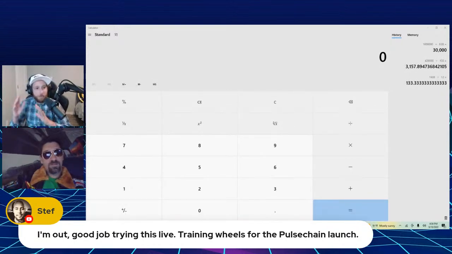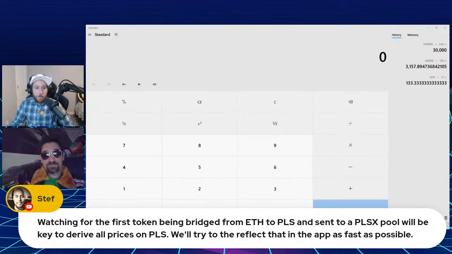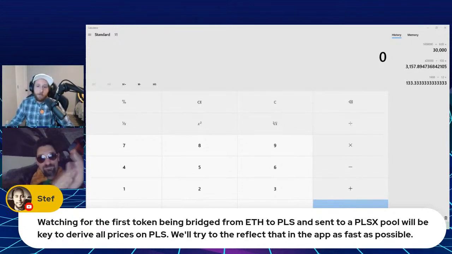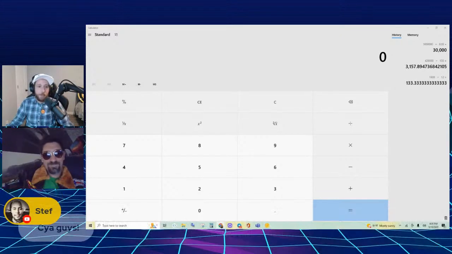Yeah, I know we didn't have all the answers, but again, we're experimenting with the community. Watching for the first token being bridged from ETH to Pulse and sent to PulseX pool will be key to derive all prices on Pulse. We'll try to reflect that in the app as fast as possible. Staker app for the win, Steph. We appreciate everything you do.